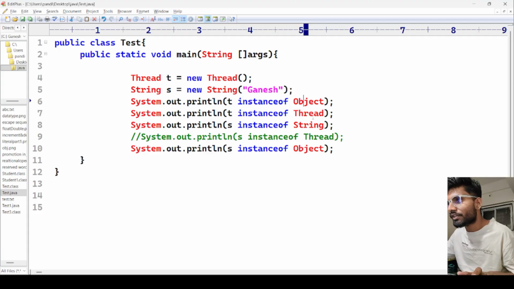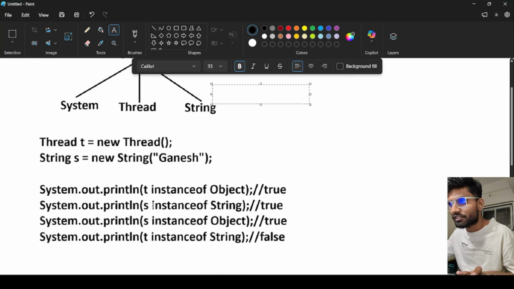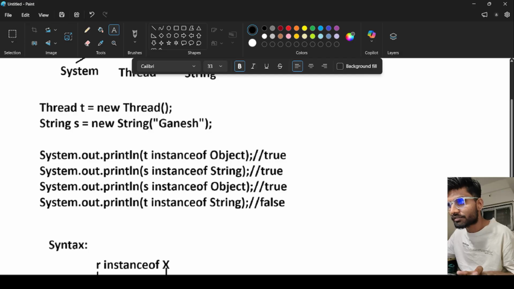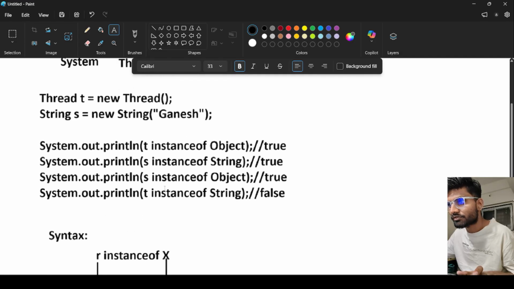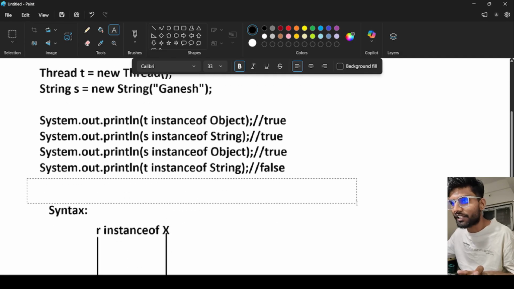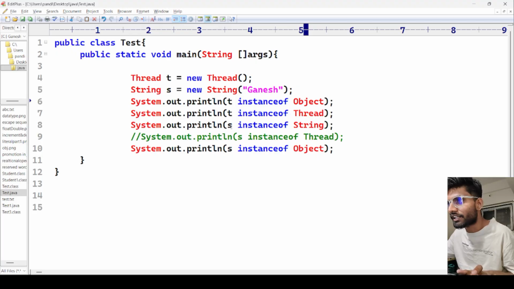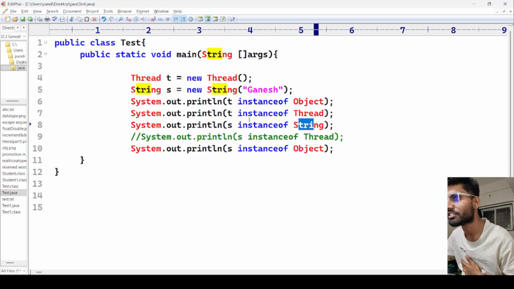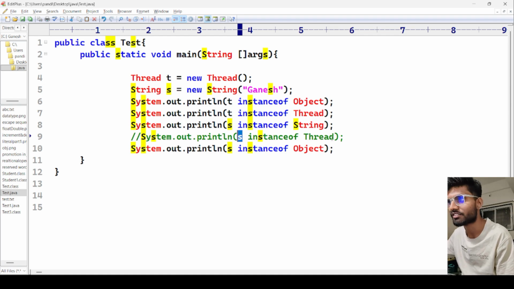T is the instance of a Thread class. Yes, correct. I did not write here, okay, I will write. T is the instance of a Thread class. Correct. s is the instance of a String class. Yes, this is a String class. But s is not the instance of a Thread class. That's why we get a compilation error here.